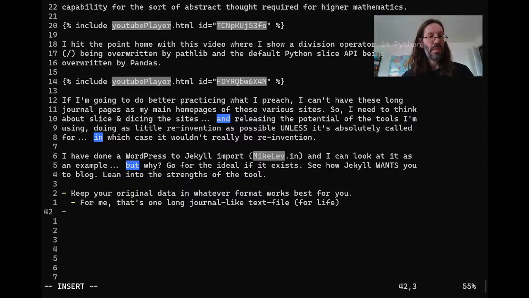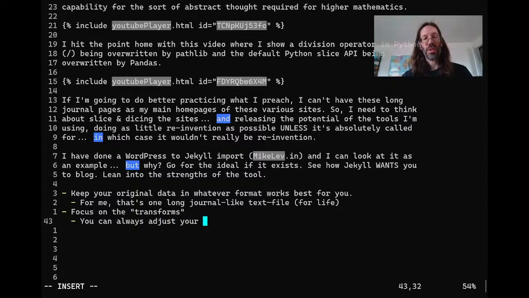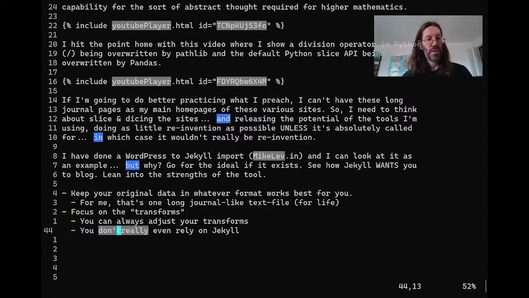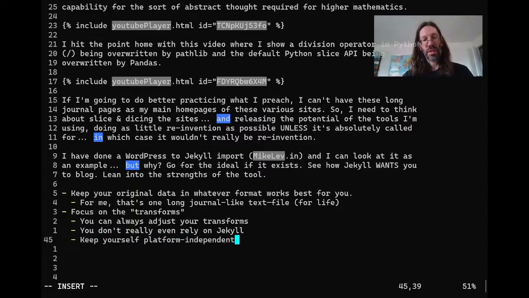And then the next point here that really needs to be made is that you should focus on the transforms. You can always adjust your transforms. You don't really even rely on Jekyll. Keep yourself platform independent. And you're never really fully platform independent.